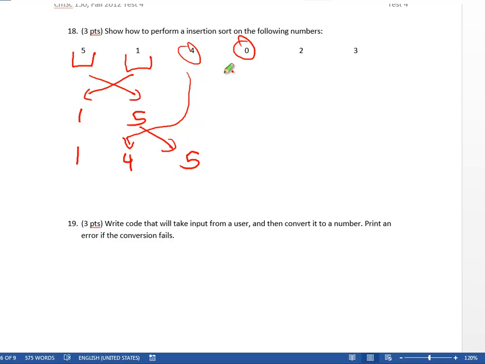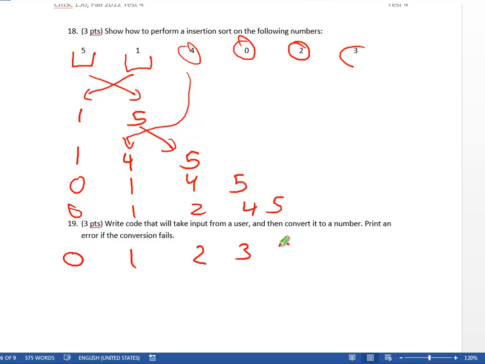Next, we'll insert this guy, 0, 1, 4, 5. Next, we insert this guy, 0, 1, 2, 4, 5. Insert this guy. 0, 1, 2, 3, 4, 5. There we are. Insertion sort.